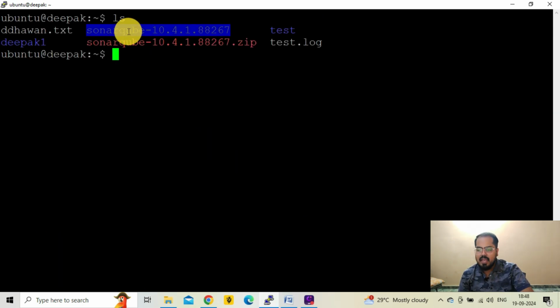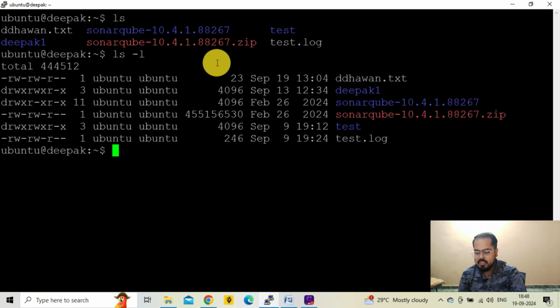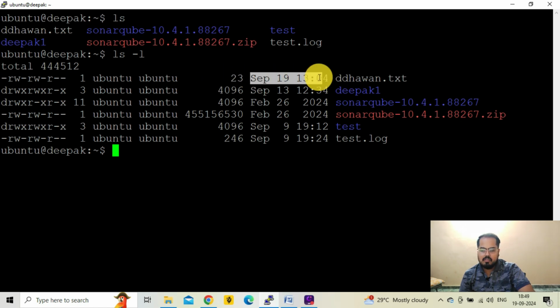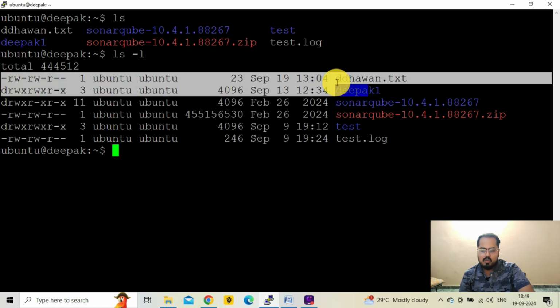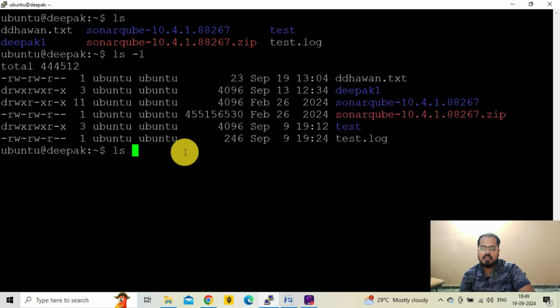ls, enter. As I said, blue color shows a directory and white color shows it's a file. When you use the -l switch, it shows other information associated with the file or directory, as I said already, like permissions, ownerships, size, date, and the name of the file or directory. So -l will display this entire information.